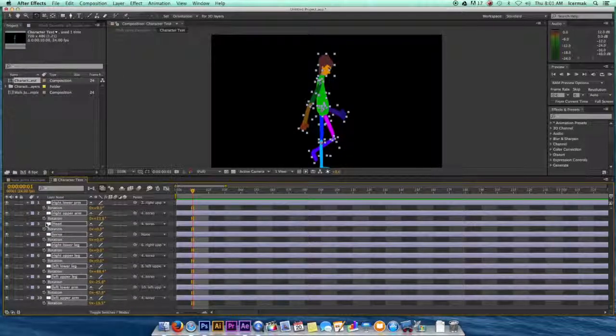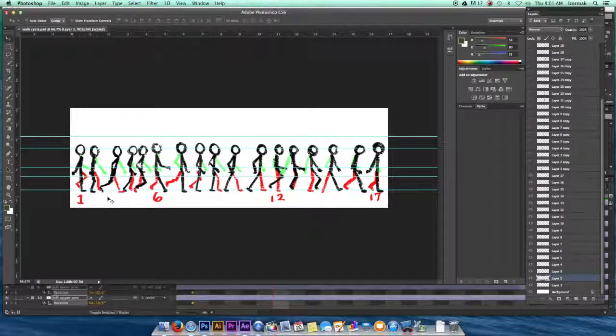And hit the stopwatch on everything so that everything gets a keyframe. Okay. Now I'm just going to go ahead and fast forward to keyframe 6. If you feel, and I'm going to go back to this reference sheet, if you feel like you need to put a different keyframe in somewhere in the middle between 1 and 6, you can go ahead and always go back and do that. But I'm just going to look at keyframe 6 right now.